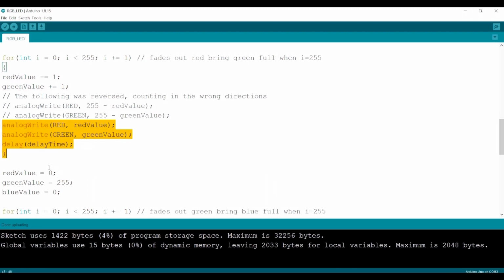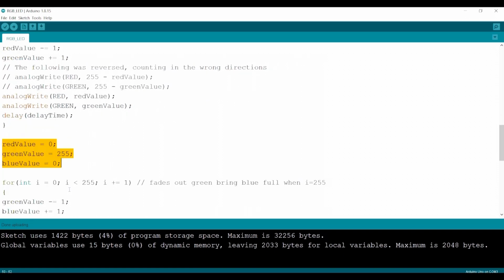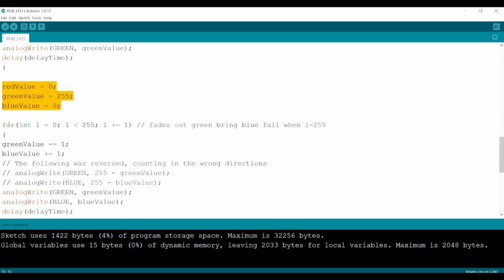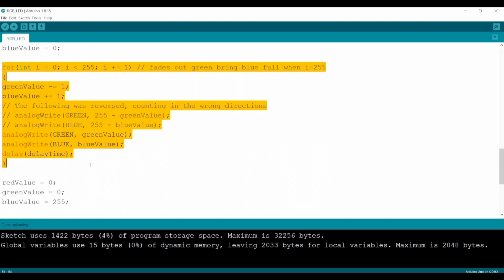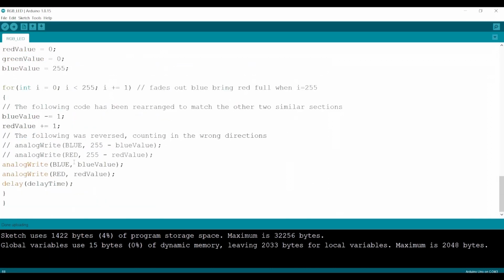When integer i reaches 255, meaning the color of the RGB LED is pure green, the statement that i is less than 255 won't hold, and the program will get out of this for loop. The next two for loops are the same, except the first one fades from green to blue, and the one after it fades from blue to red.